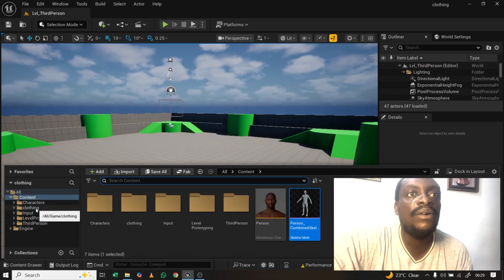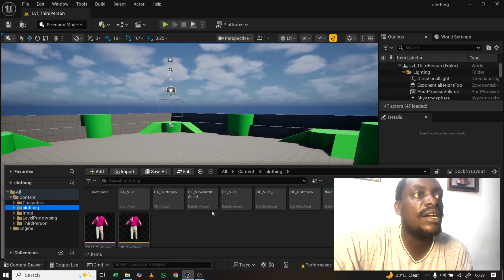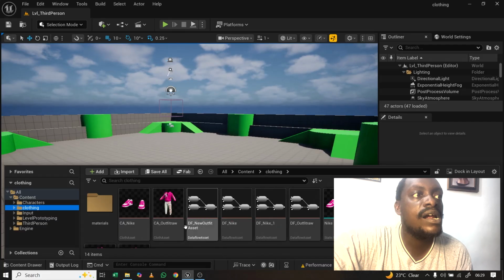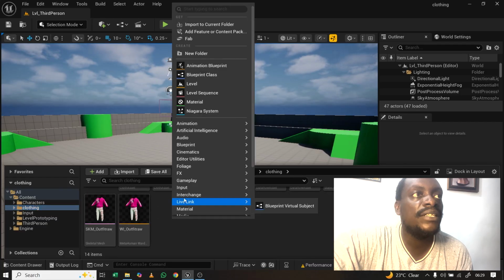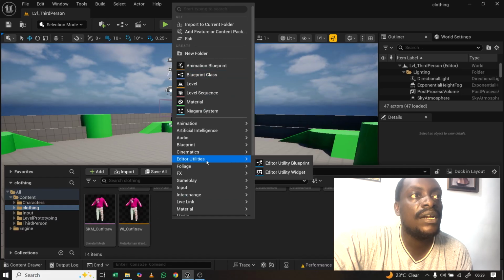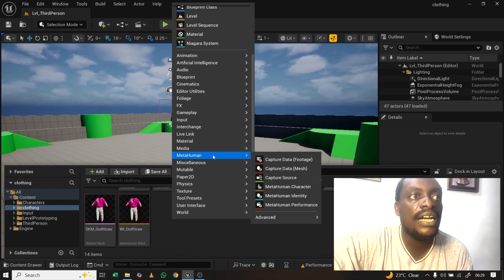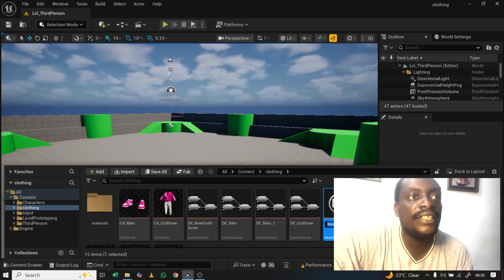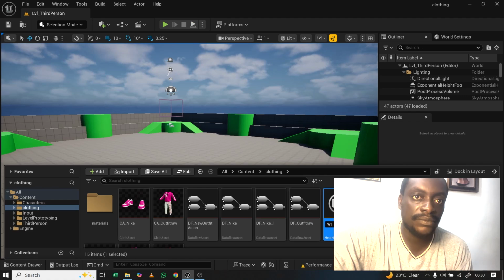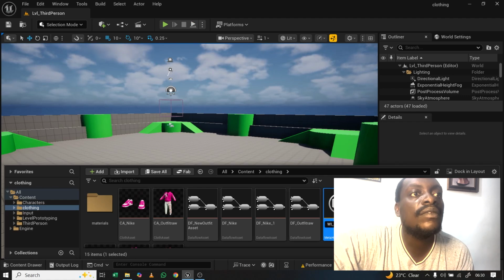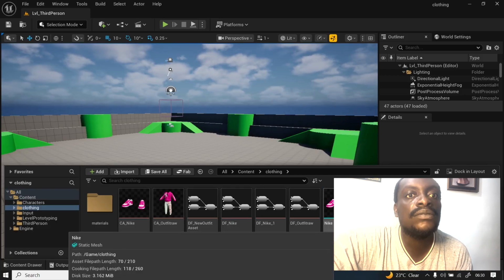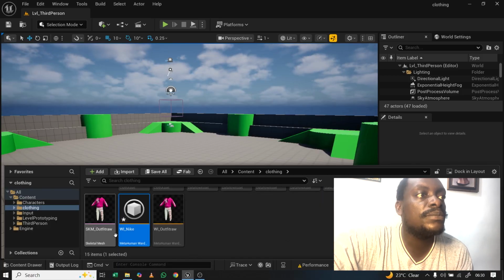Then we create our MetaHuman, advanced, MetaHuman wardrobe item. Click on it. WI underscore Nike. So we open it up.